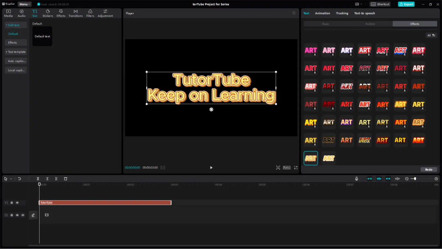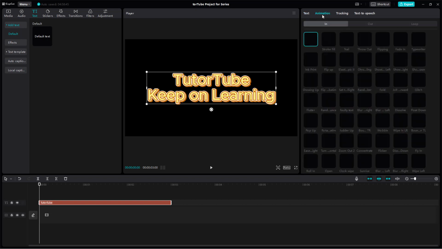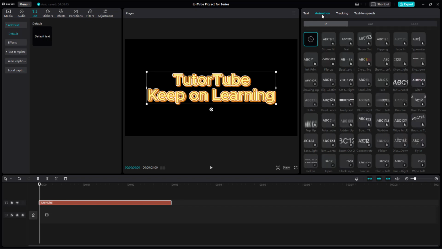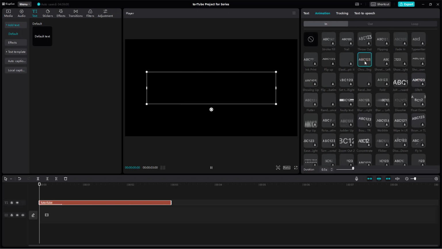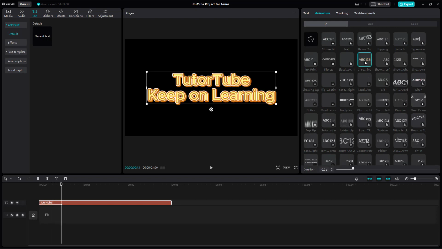So now let's see how we can work around with text animations inside of CapCut Desktop Editor. In order to work around with text animation, I'm going to go onto the animation section right here. And just like applying animations to any other objects like videos, you can simply add an in animation over here. But you get text effects right here, as you can see.